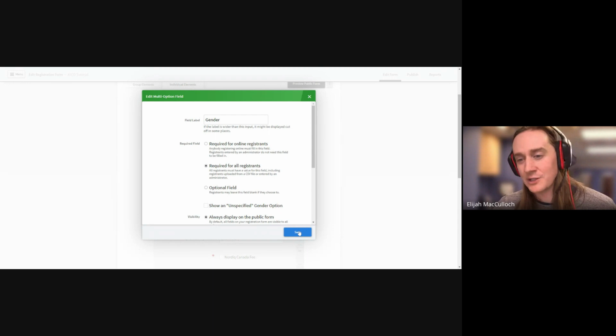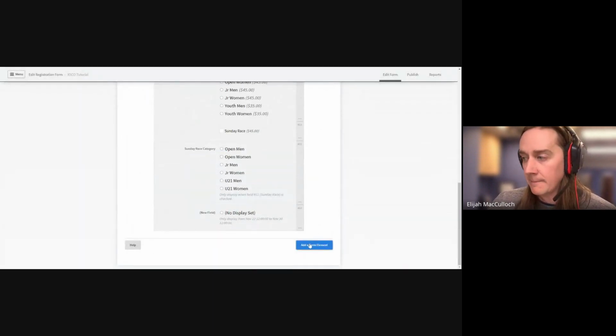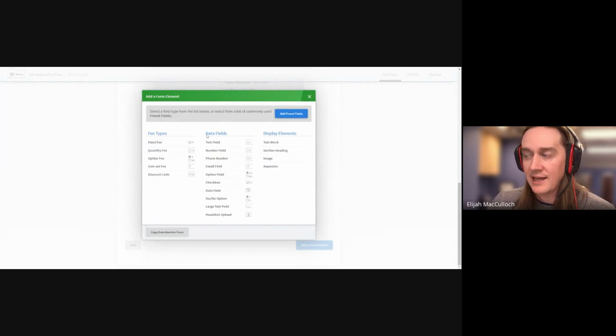One thing that I wanted to note, and why I'm bringing this up, is that some people have been going in and creating a custom form element and calling it gender.